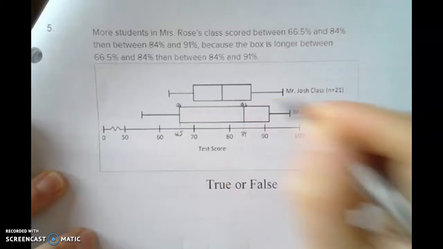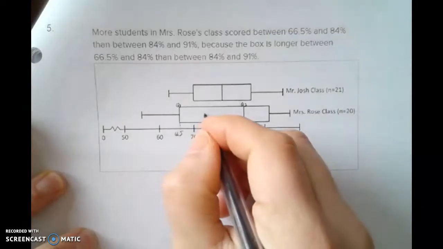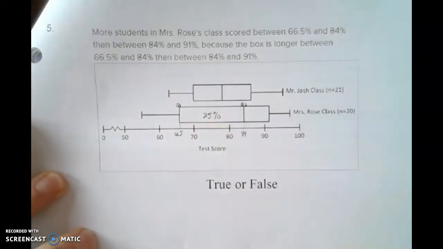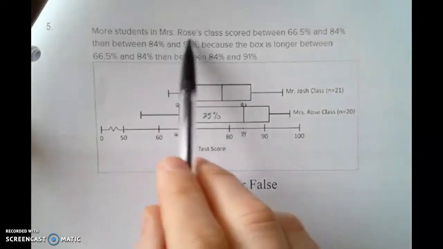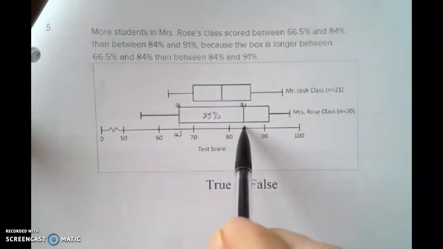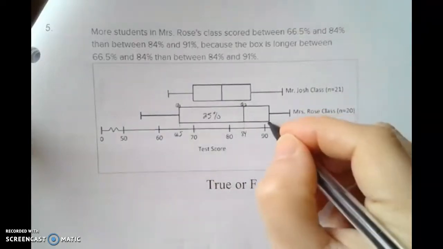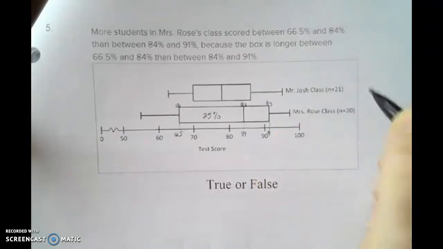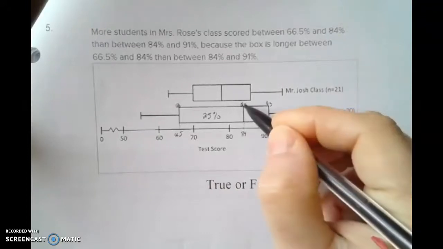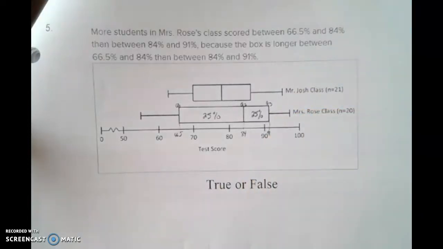This is Q2. Well, between Q1 and Q2 is 25% of the data, remember. All of 25% of the data is between Q1 and Q2. So more students scored between 66.5 and 84 than between 84 and 91? Between 84 and 91, which is right here, here's 91, well, this is the Q3 value. Between 84 and 91, between Q2 and Q3, is also 25% of the data.